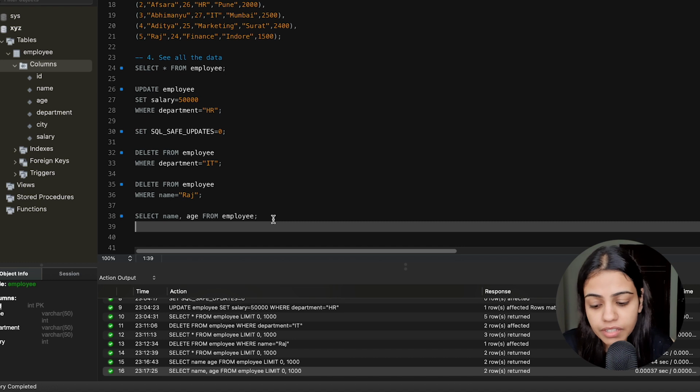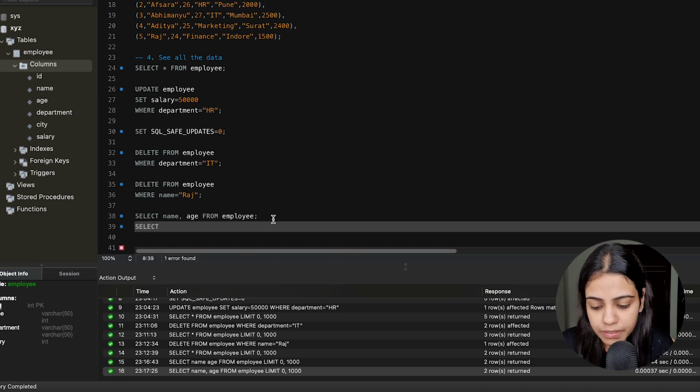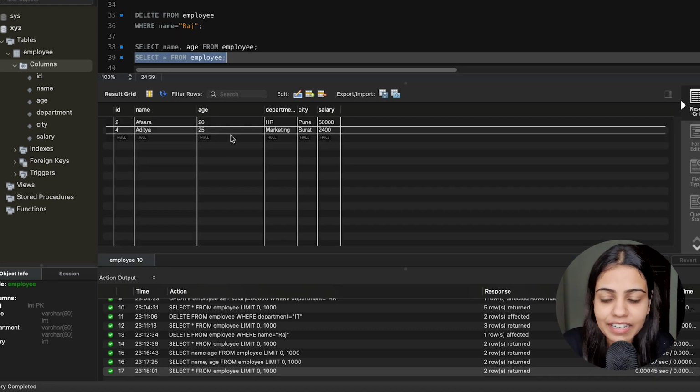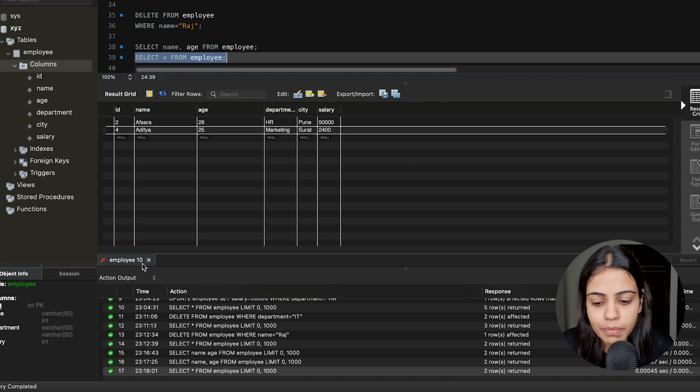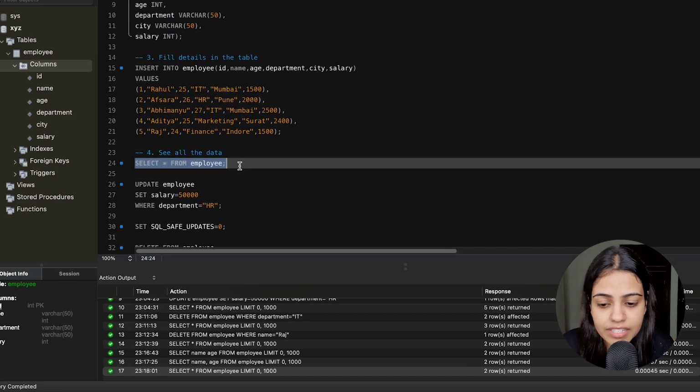If you want to retrieve the entire data which is present in this particular table, we give select star, which is basically read as all, and then we give from, and then we provide the table name, which is employee. And whenever we execute this, we can see the entire data which is present in all the columns. You have seen that in the earlier videos also we were using this command, select star from, which was helping us to see all the data present in the table.